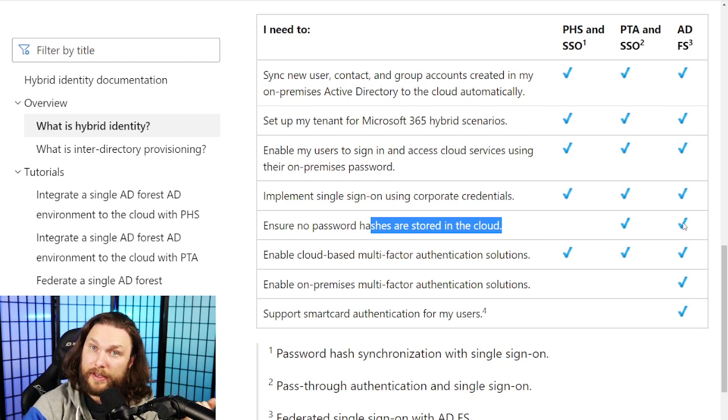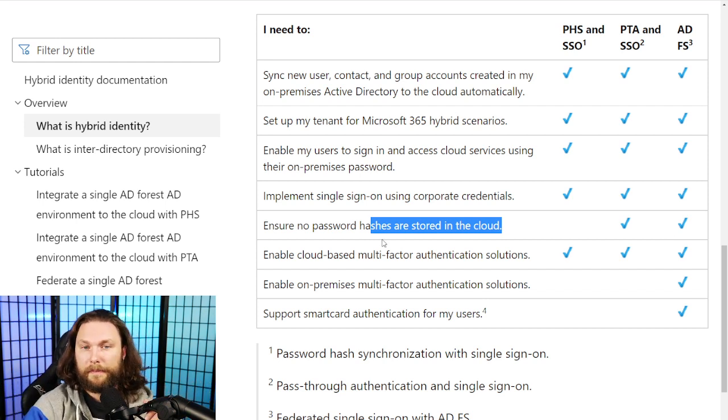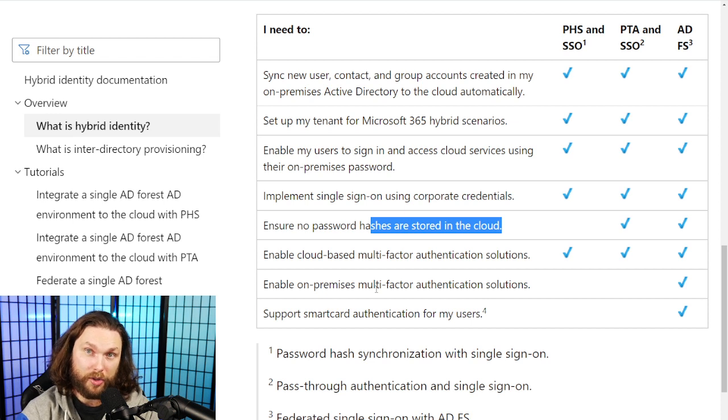If you're using ADFS, that means Active Directory Federation Services, you have a server on your on-prem that's handling the authentication, and it doesn't have to store that password hash sync in the cloud. So please understand that distinction, right? If you need to enable on-premise multi-factor authentication solutions, you have to be able to use on-prem multi-factor authentication solutions. You have to use ADFS for that.